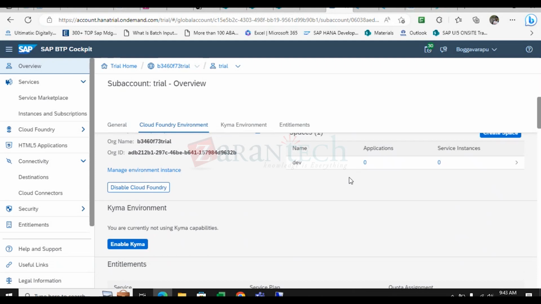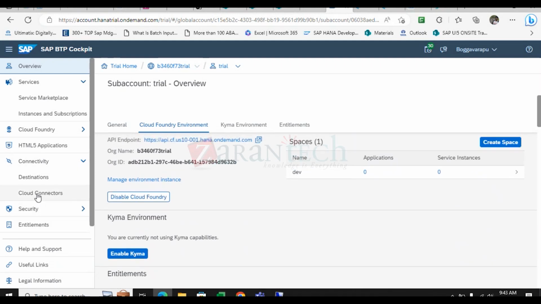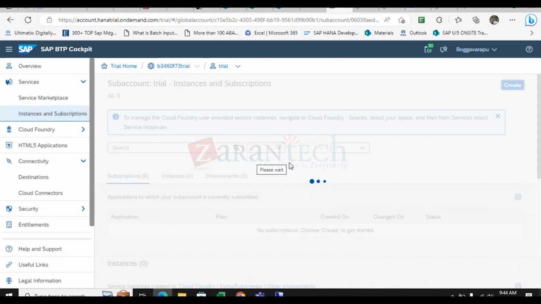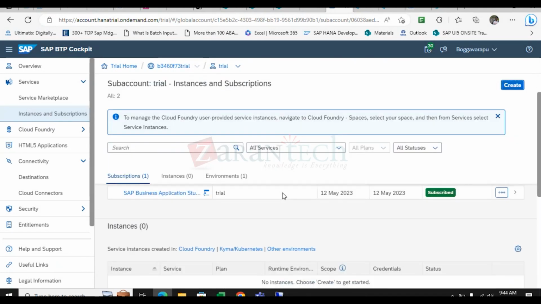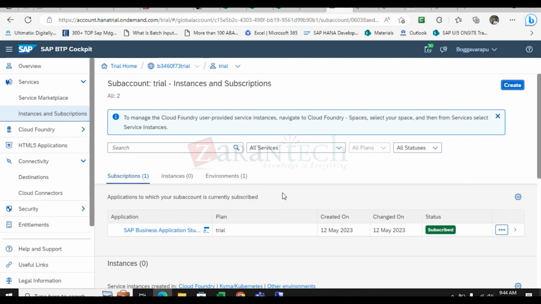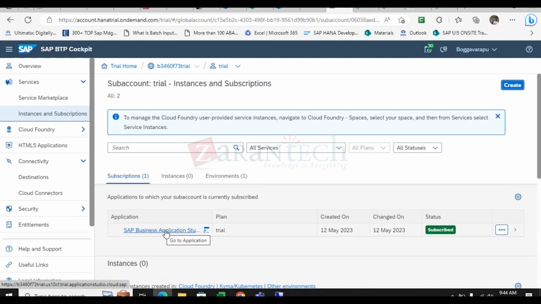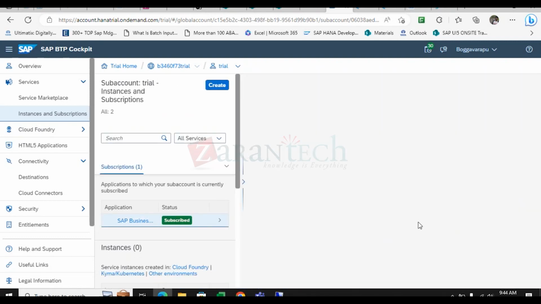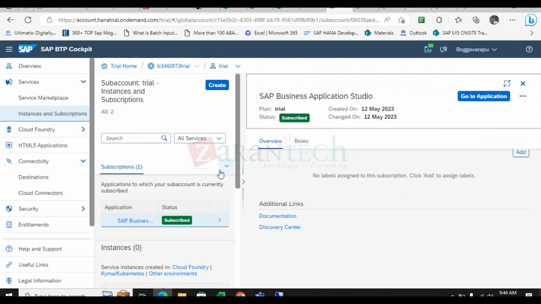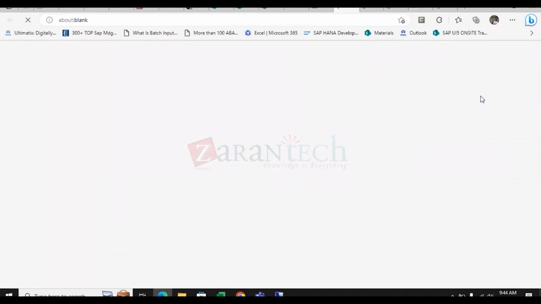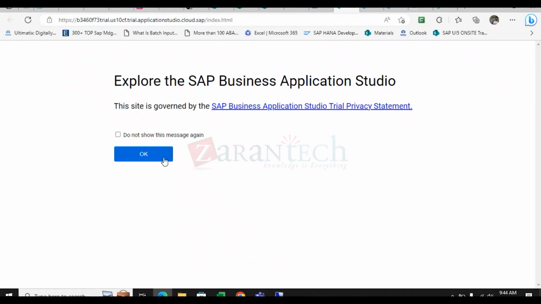Now you have to go to the left panel, the services, the instances and subscription, the second option. Launch your business applications from here. If you want to click onto the application where a blue color highlight is there, that is also okay. Or if you want to navigate it onto the right, you have that arrow, click that arrow. From here also you'll have the option of go to application. You can click it from here also. Done. Now click on OK.